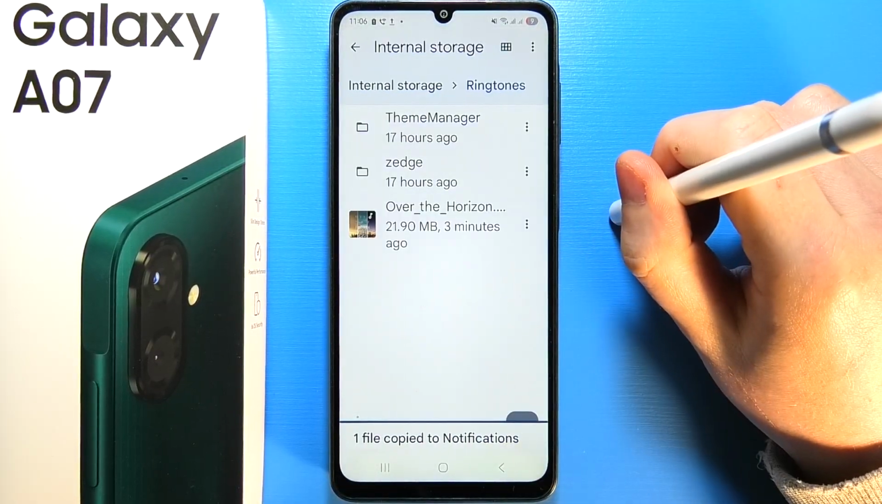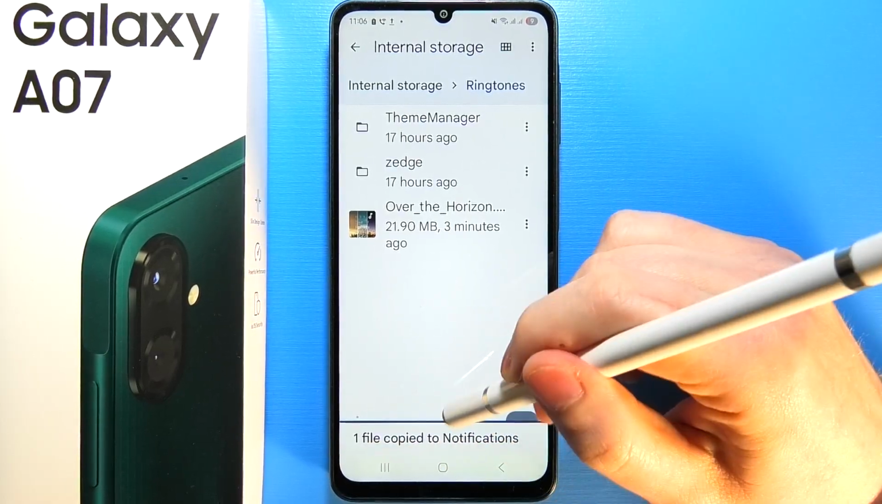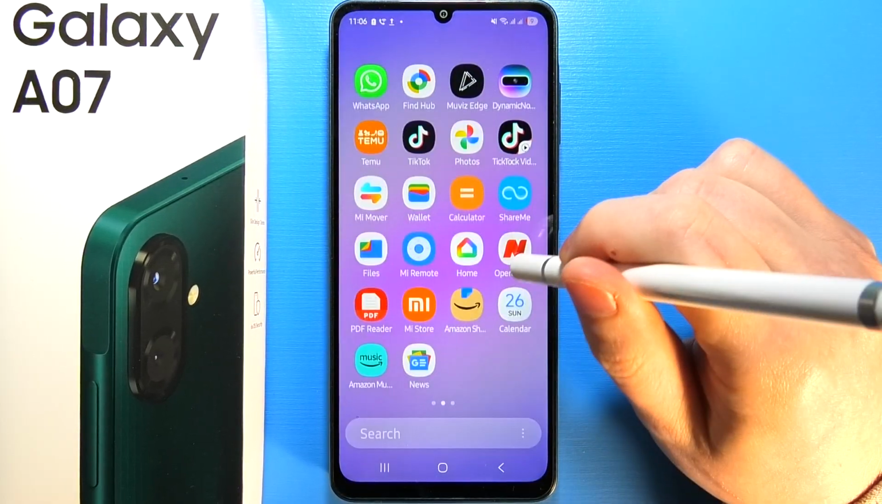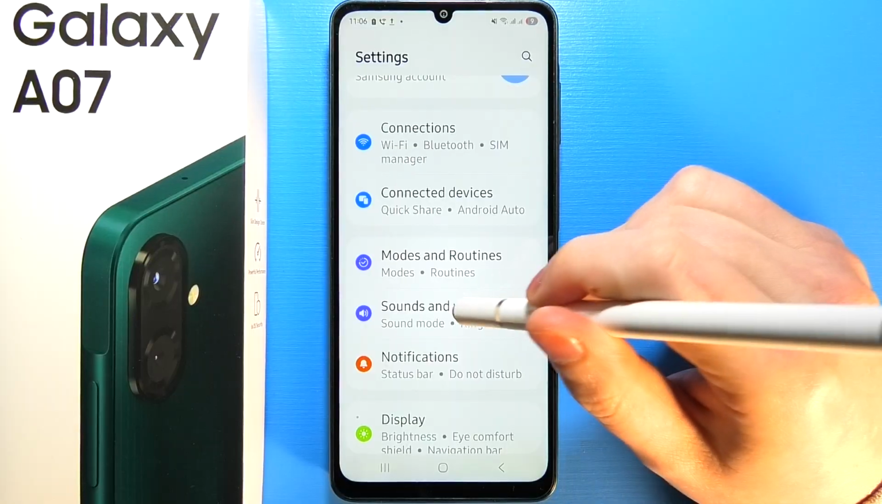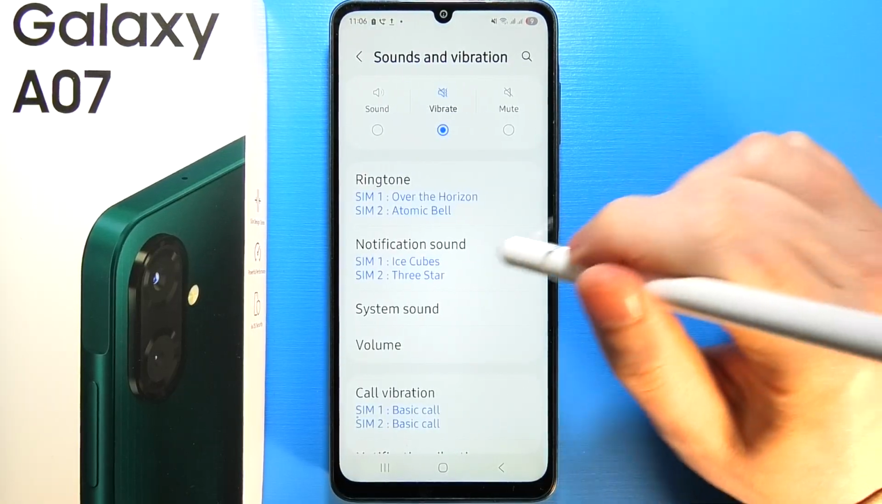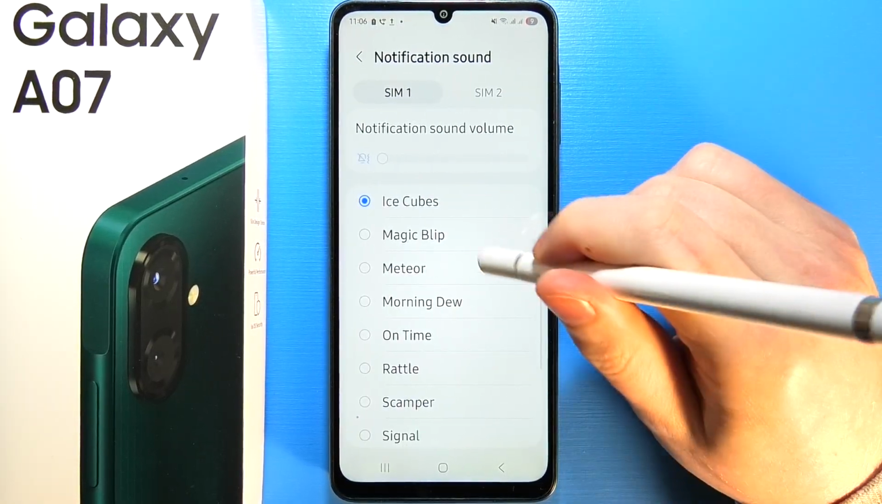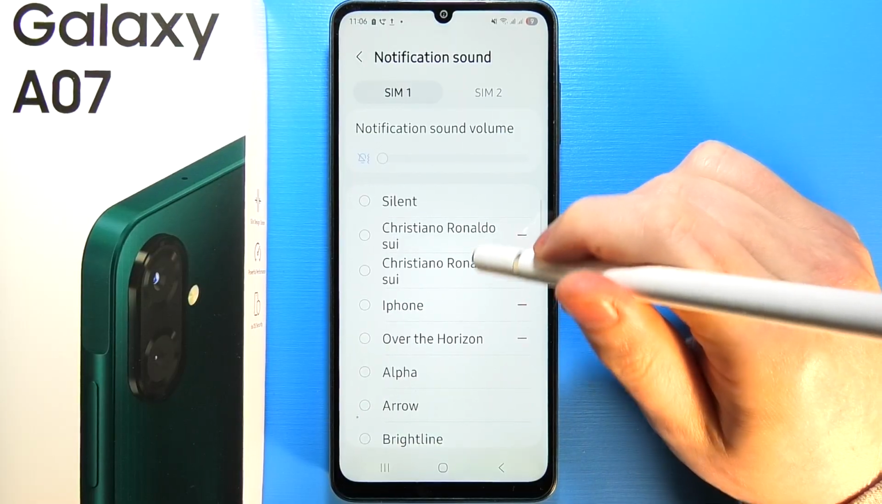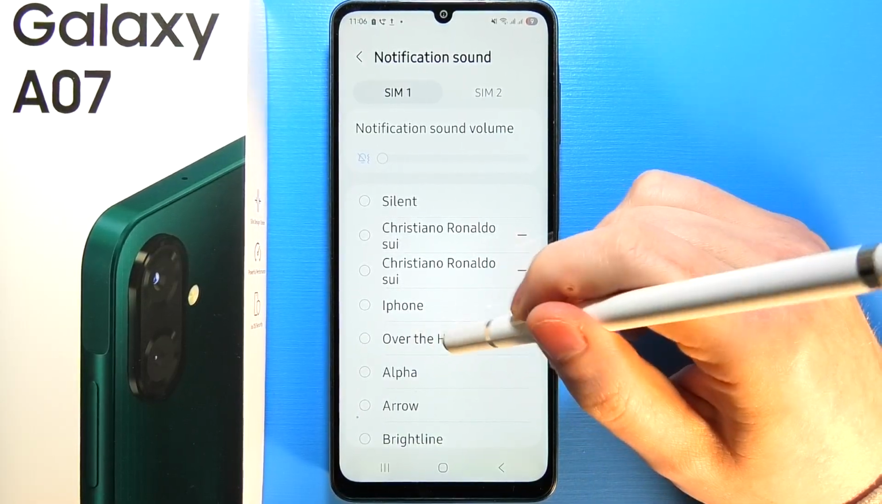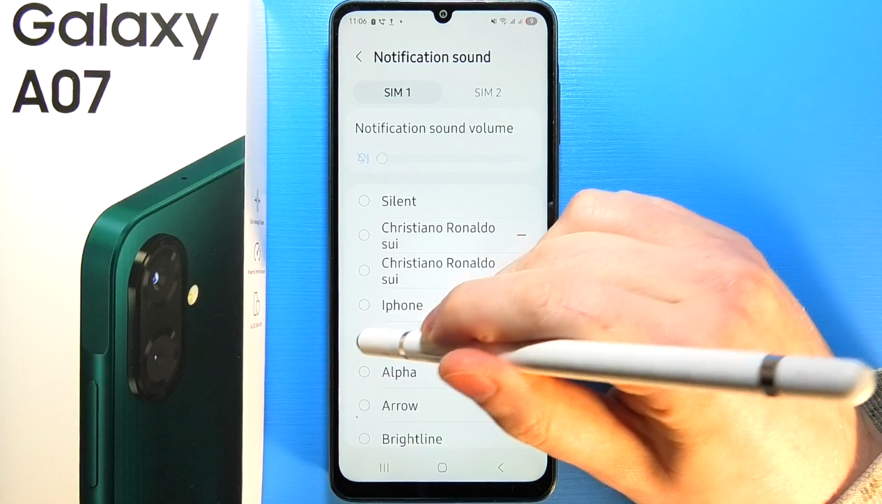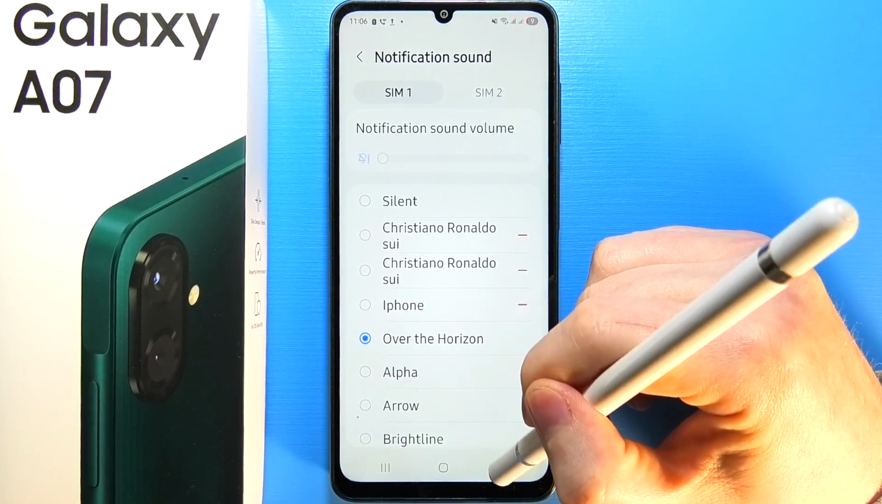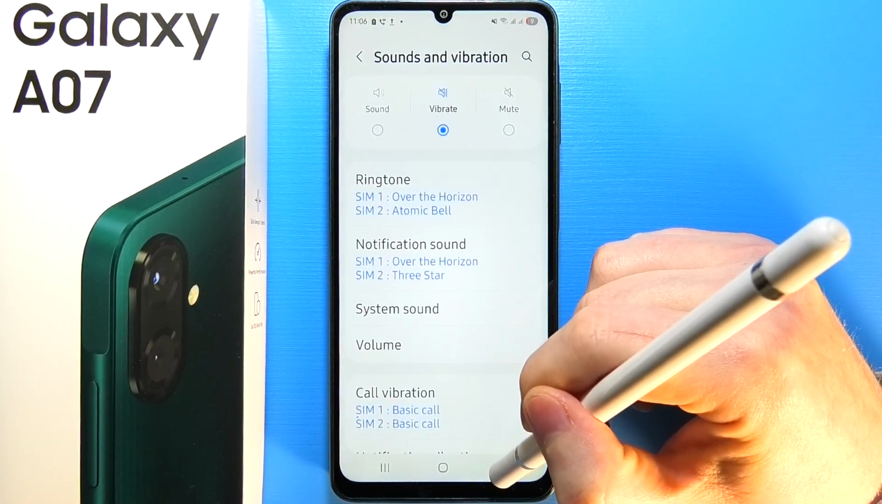Copy it here. And after a moment when it's done, you can go back and open your settings. Navigate to the sound and vibrations, select notification sound, and that way on the top you should be able to find that song or notification sound that you've copied. You can click on it and then it will be set as your custom notification sound.